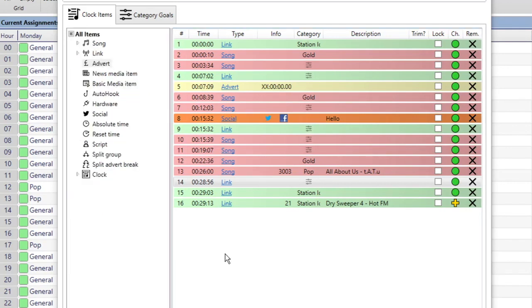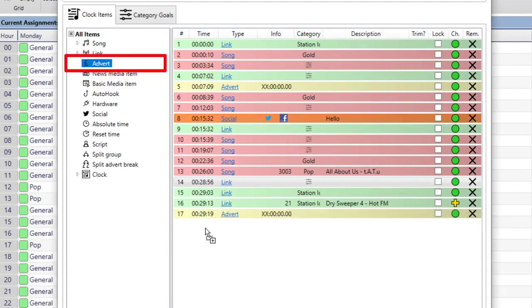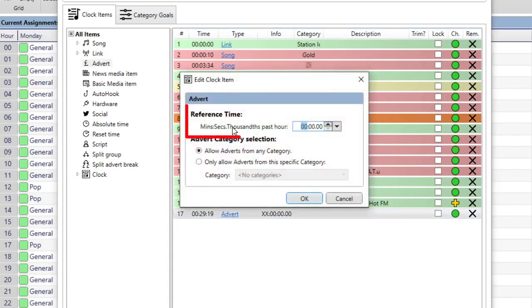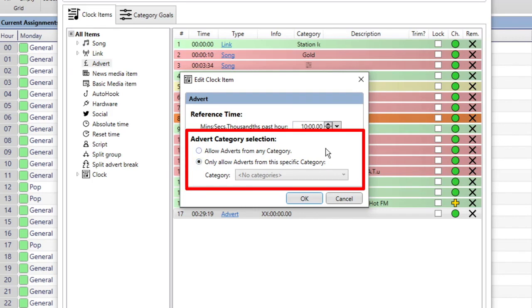Now let's look at some of the other items we have available within the log items window. Next up is adverts. This is actually an advert break, not an individual advert, and is used as a placeholder for actually putting adverts into the advert break. This may be done using Advert Manager or a third-party advert scheduling system. If you click on the details for the adverts, you can put in a time reference, which can be used for matching to a time reference in a third-party log. Or if you're using Advert Manager, you can specify which category of advert break this should be.